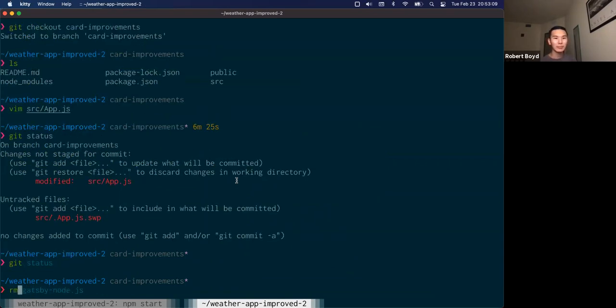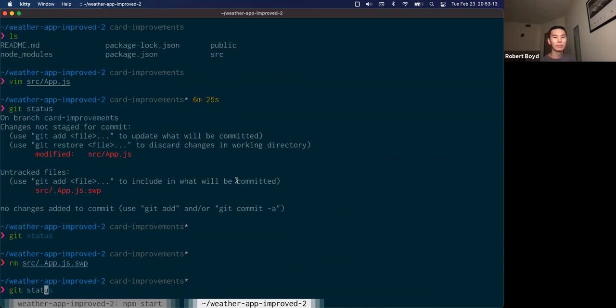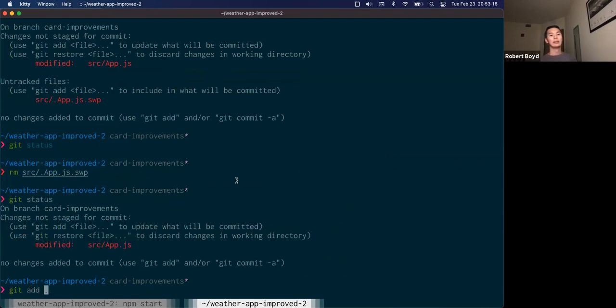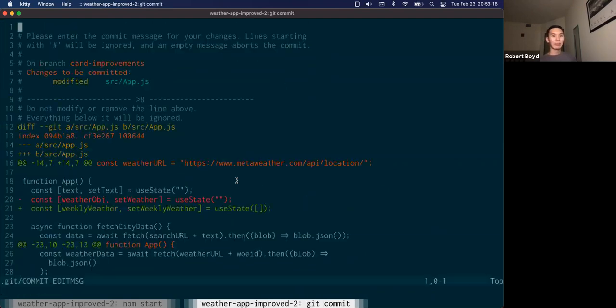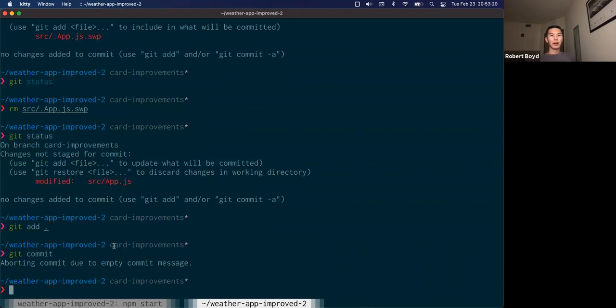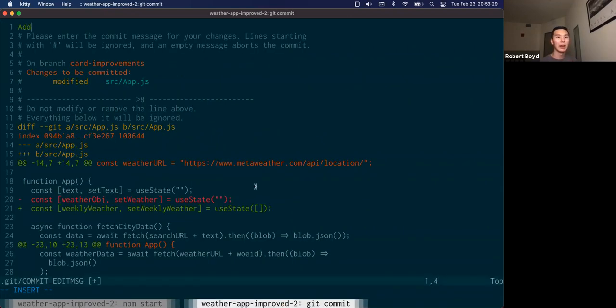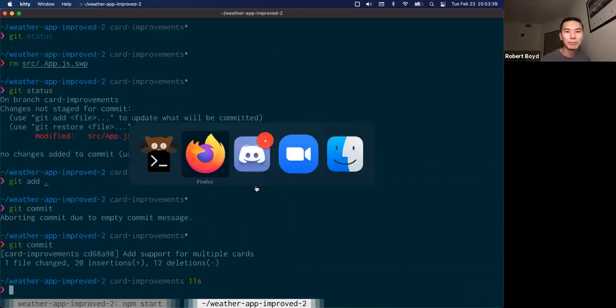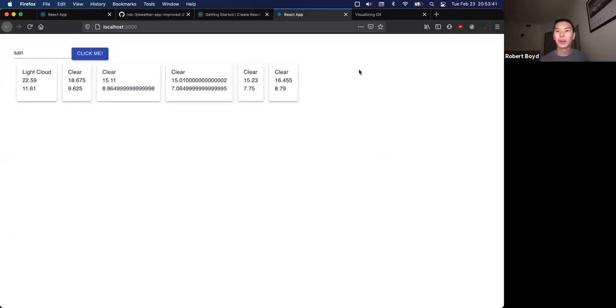Let's see, this we don't need. Okay. So let's add that. Let's commit that. And okay, notice we're currently on card improvements, right? So it's going to commit onto the card improvements branch. So we can actually use the visualizer to sort of see this so you can see what's happened. So, add support for multiple cards. Okay. So we now have these multiple cards, and this is great.